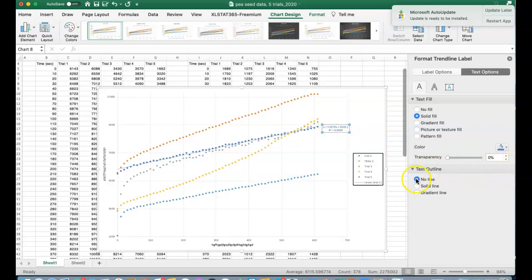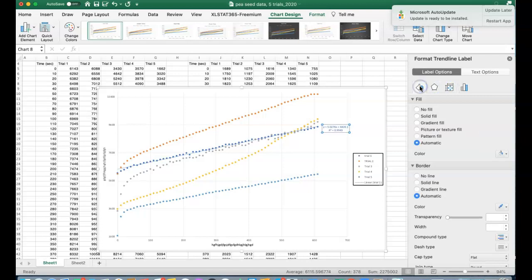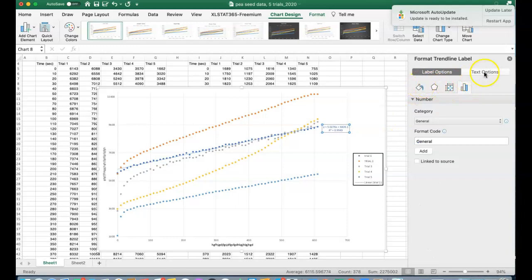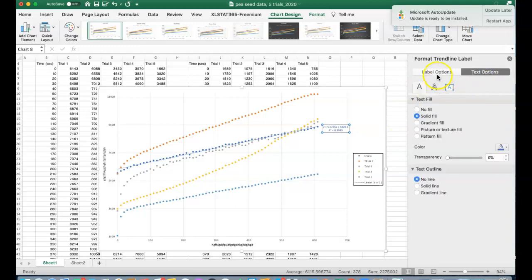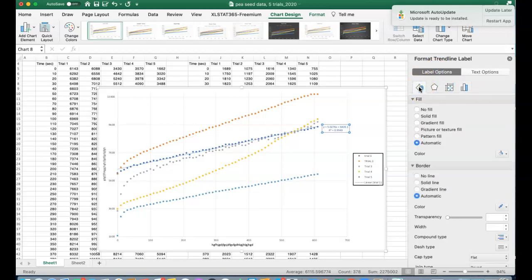The other thing I could do is add a text outline. Actually, I'm not sure that might not be right. Let me see. Oh no, that's not what I want. Let's see. Okay, it's under this. So I'm not sure where I was before, but now I think I was under text. Yeah, I was under text options before, but now if I go under label options and go to the paint bucket, then the paint bucket allows me to change the actual box.